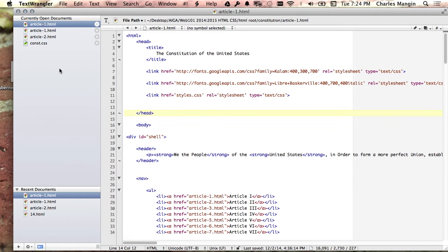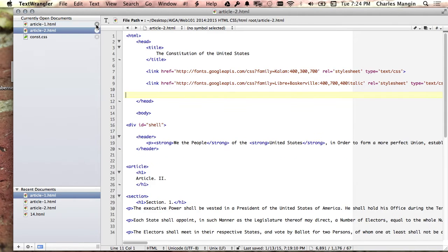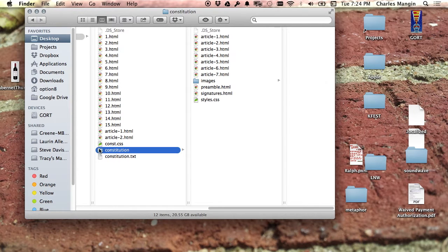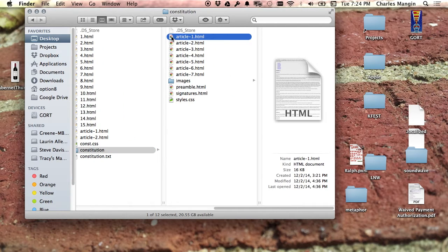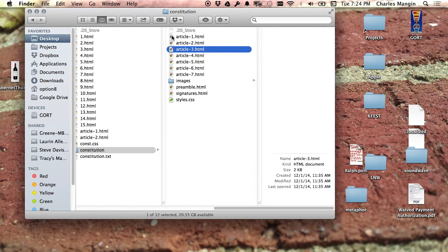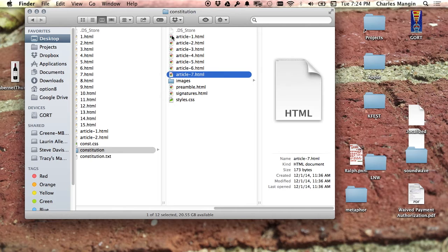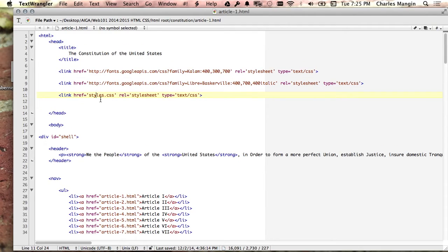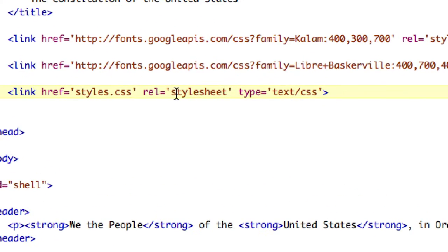and now a whole site can have a single CSS file be the styles for multiple documents. So I'm going to go ahead and close these down and open up the Constitution folder inside that zip folder. So now we have our articles inside of this folder for all 7 articles of the Constitution. So we've got our CSS file. In this case, I named it styles.css. I'm giving it a rel of style sheet and a type of text/css.